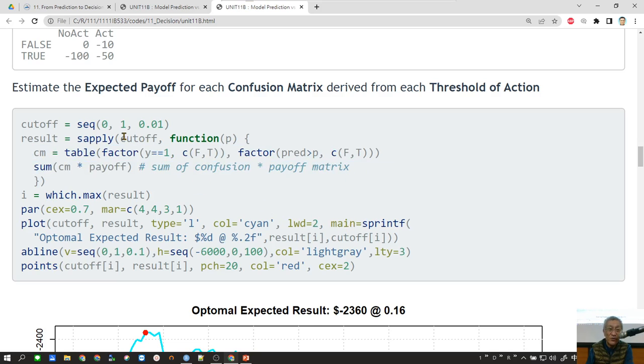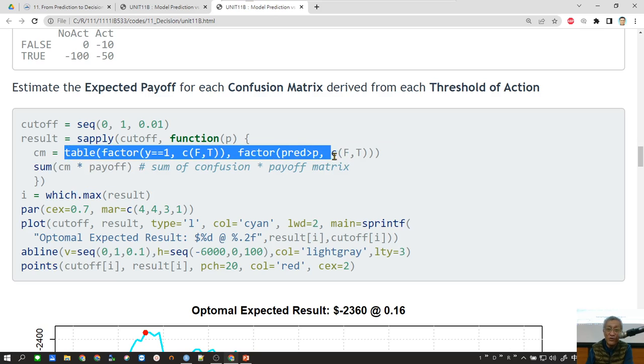So for each element in cutoff, I call the function. In this function, first of all, I calculate the confusion matrix. Then I multiply the confusion matrix with the payoff matrix and sum them up. Look at the way that I build the confusion matrix, it is a little tricky.